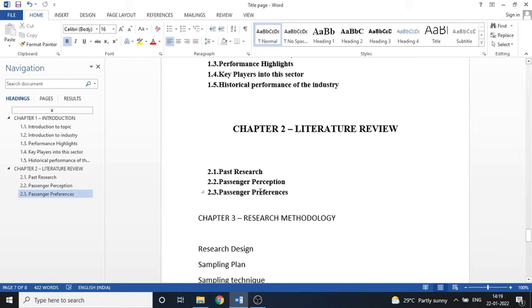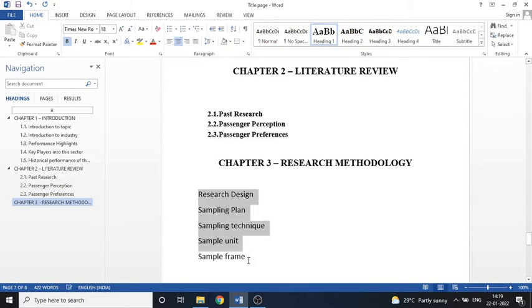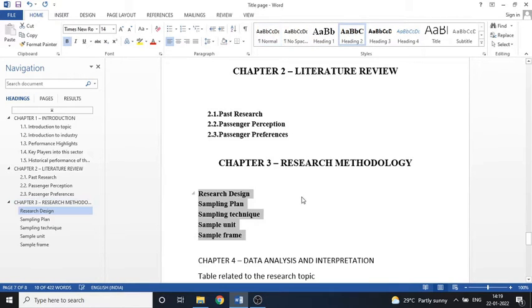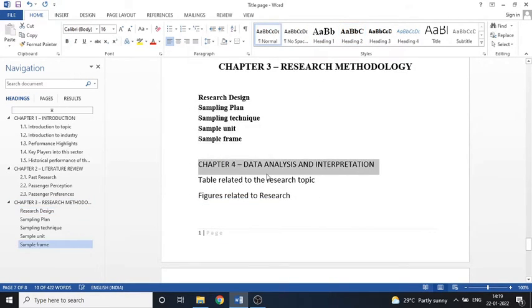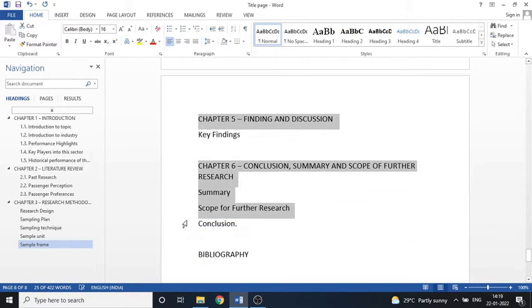Yes. Similar things you can do for chapter 3. Chapter 3 becomes your heading 1. These become your heading 2. Similarly, chapter 4, chapter 5, chapter 6, summary, scope of research.